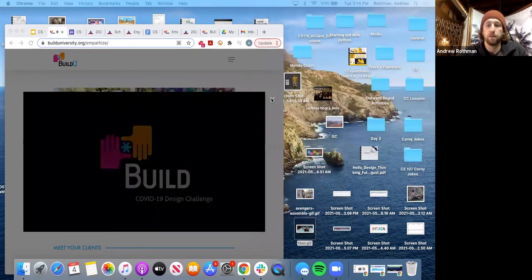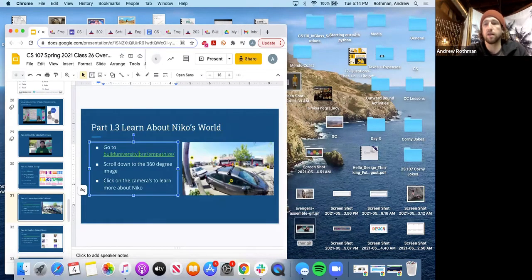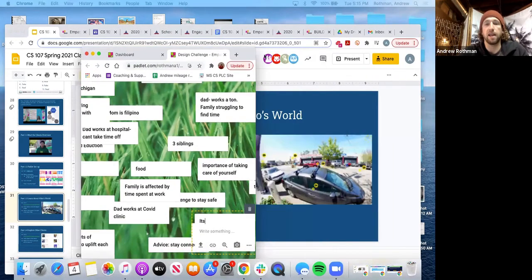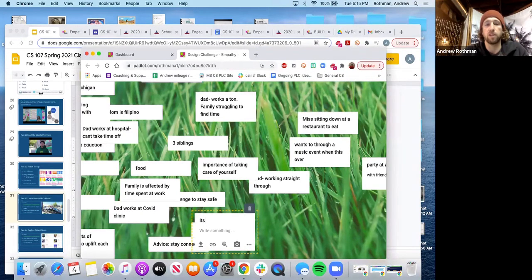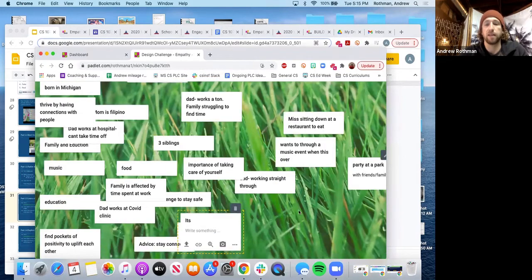All right. So let me switch back to this. I just wanted to model what that process would look like. You need to make a Padlet, or again, you could do this on paper if you want. You'll just have to take a picture of it to submit. But I think this works better on Padlet.